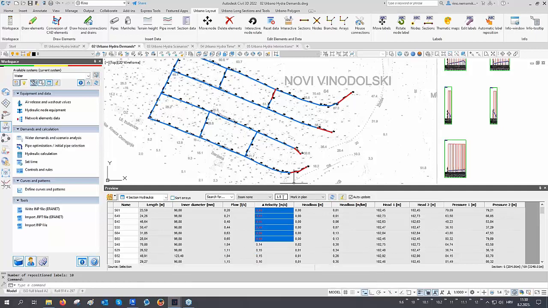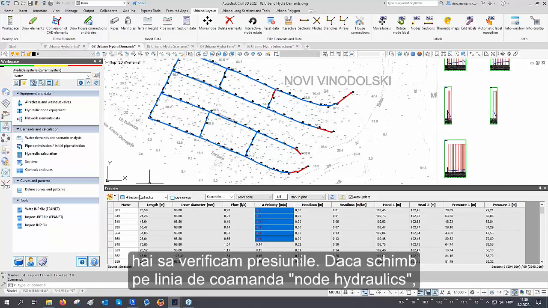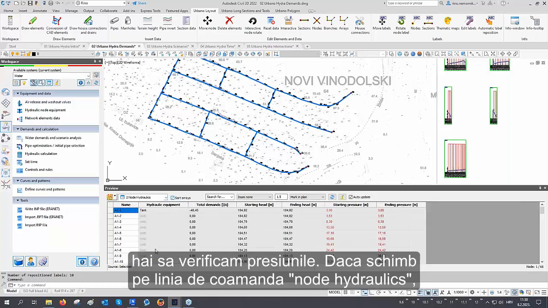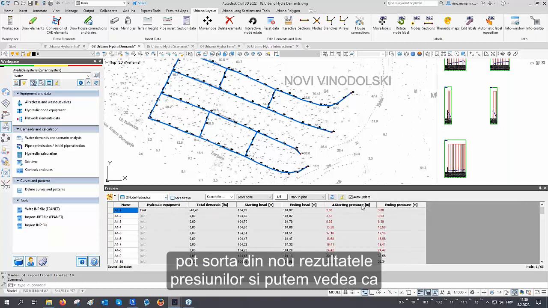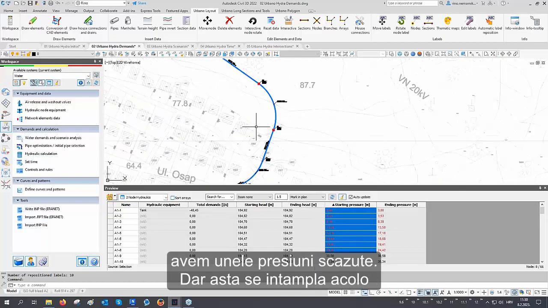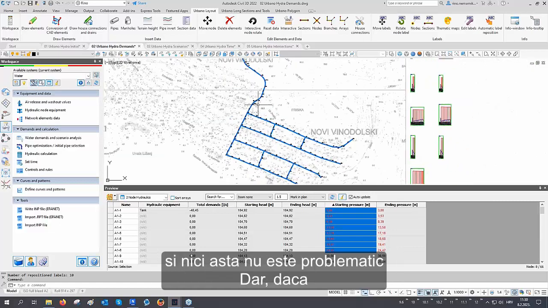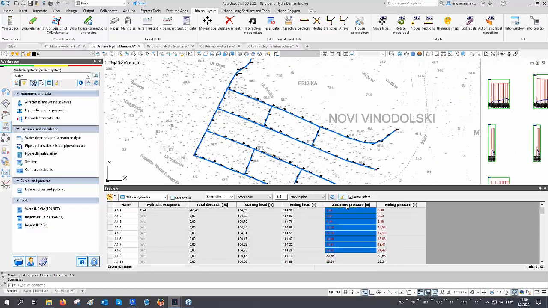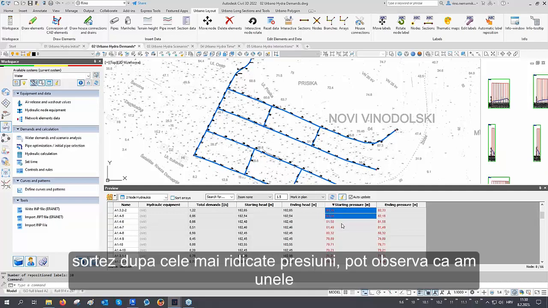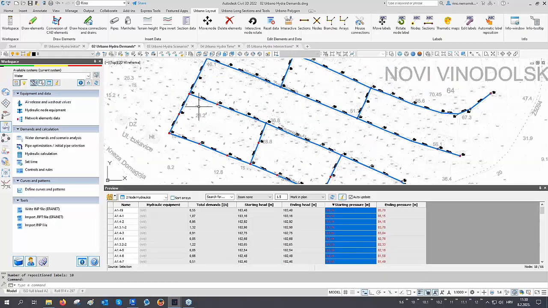Let's say that the velocity results are pretty good, but let's check the pressures. If I switch to node hydraulics results, we can again sort by pressures. We can see that we have some very low pressures, but again they are happening here close to the water tank outside of the main distribution area, so that's not problematic. But if I sort by highest pressures, I can see that I have some very high pressures, higher than 70, happening in this lower part of the network.